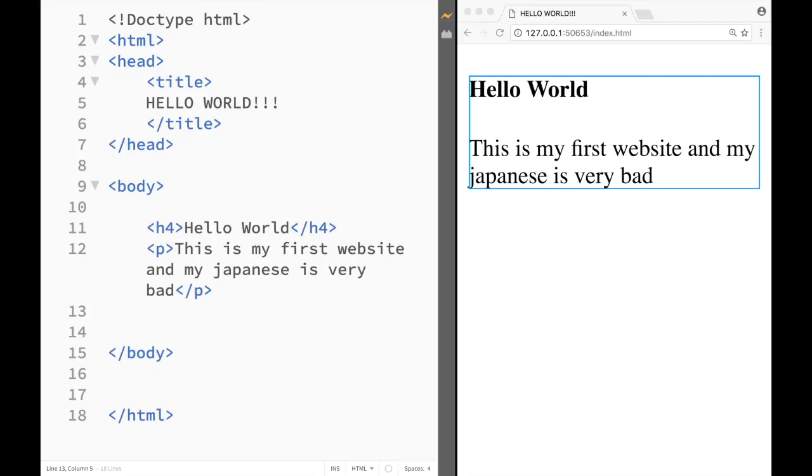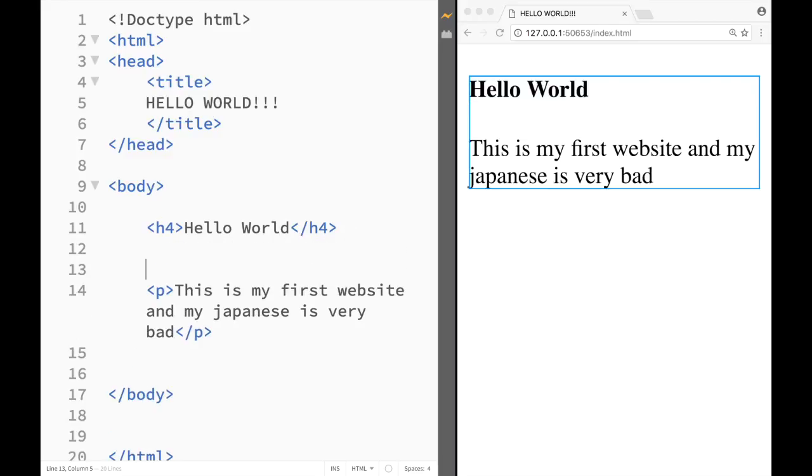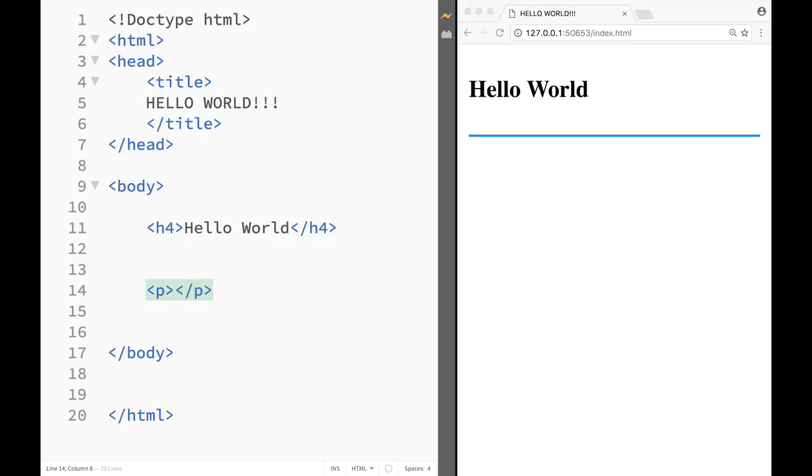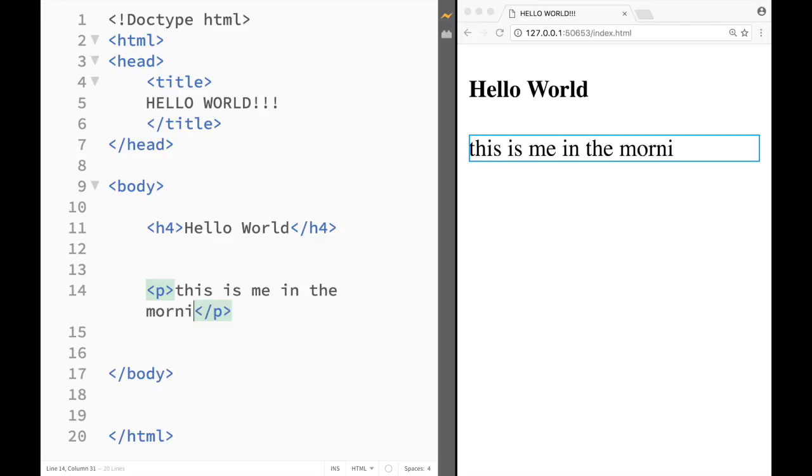Now that we have the paragraph tag, let's move along and start adding something really exciting to our web page, and that's going to be an image. And I'm going to actually do it in between these two. So let's say I'm going to get a funny picture, and I'm going to write, this is me in the morning. Okay, so this is me in the morning.